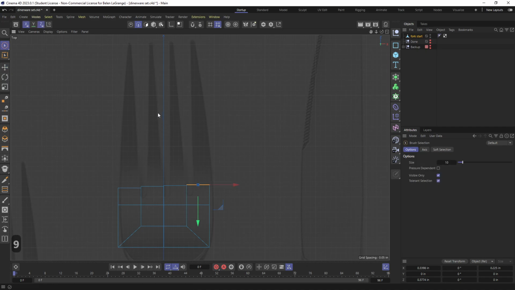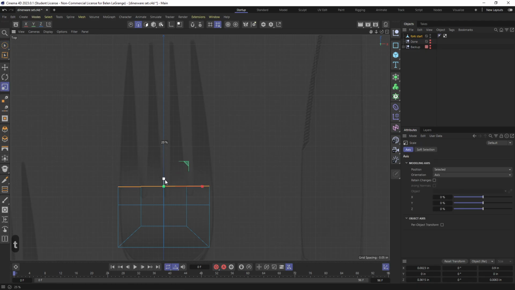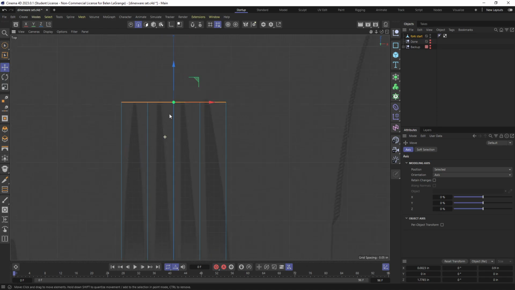And then 9 for the live selection tool, select all these edges. And then I like to use the coordinate manager, but you can also just scale them flat and hold down shift until it's 0, or you can type it in over here in the Z 0 and it'll flatten it out. And then I am going to drag them up to the end of the other tines.